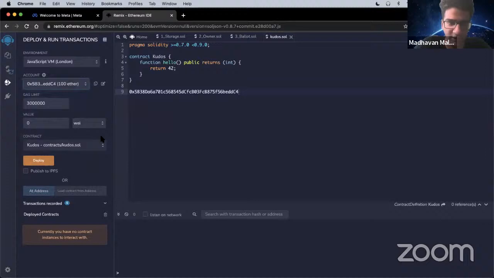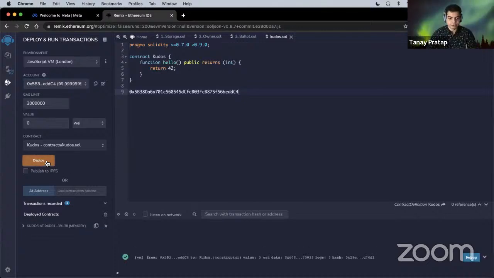Now let's deploy. So you've selected which account you want to use. What is the gas limit? Don't worry about it. We'll come to it later. Everything else you can ignore, and now we'll hit deploy. Two things I want you to see over here. On the right, you see a green tick mark. That means it has been deployed.